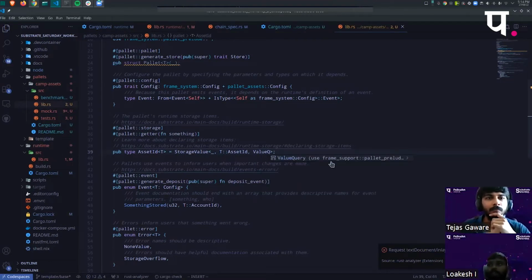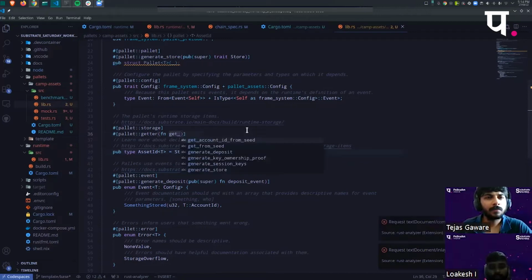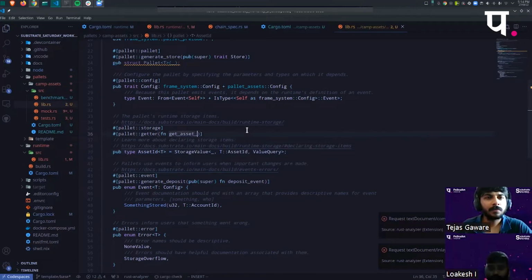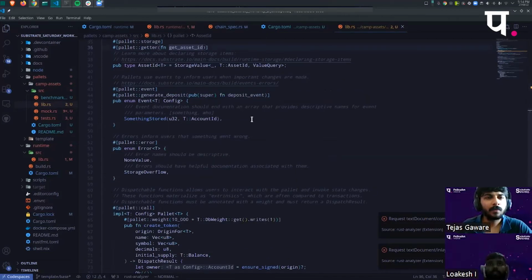See, automatically I'm getting the prompt saying I have not imported this. When I press tab, it'll automatically import it here. So it is of type value query. If you remember what value query is, whenever you query a storage that is empty, it'll give you the default value of the type. So if asset ID is U32, the default value is going to be 0, right? Option query will return some 0, and if it is empty, it will return none. While value query, if it is empty, will return the default of the type. And I want to rename this function as get_asset_id.